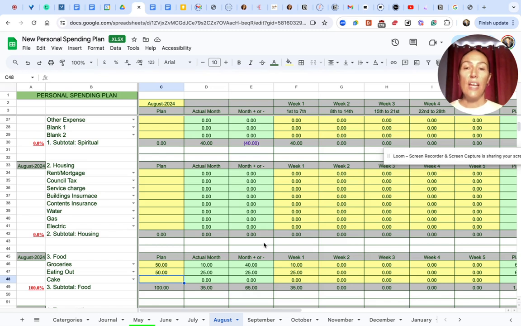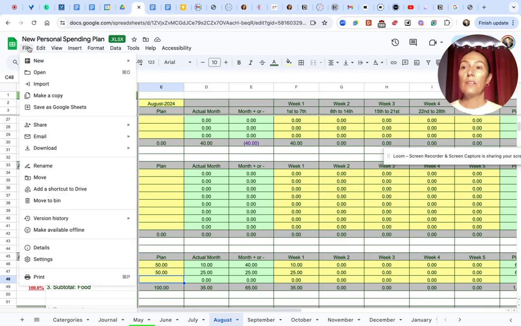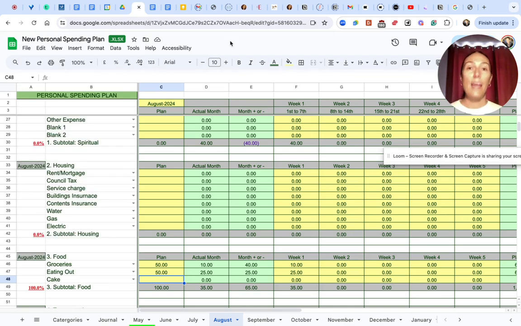What I would suggest when you download this form is to make a template. So go into File, go into Make a Copy, and then just save a copy as template, so that whenever you do mess it up, then you can go back to the template and you can know that that one has the original formulas without any mistakes.